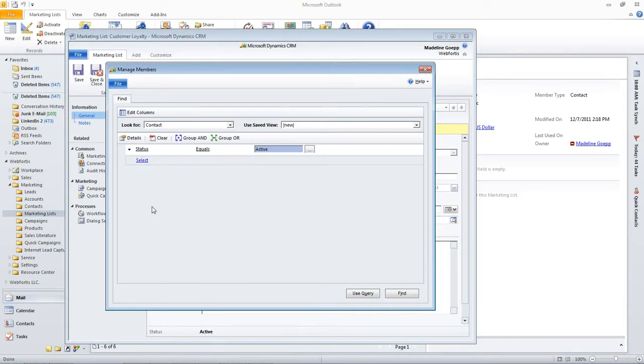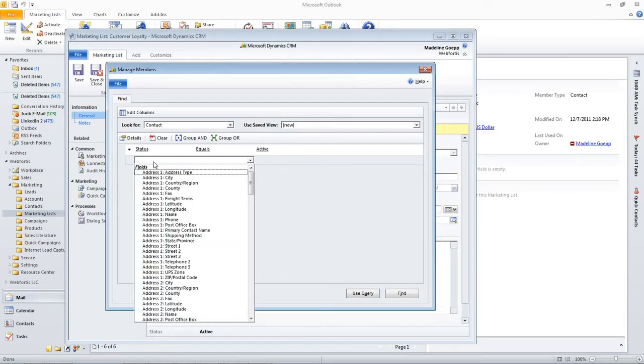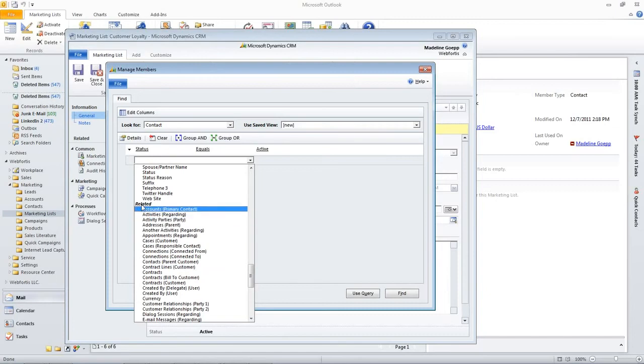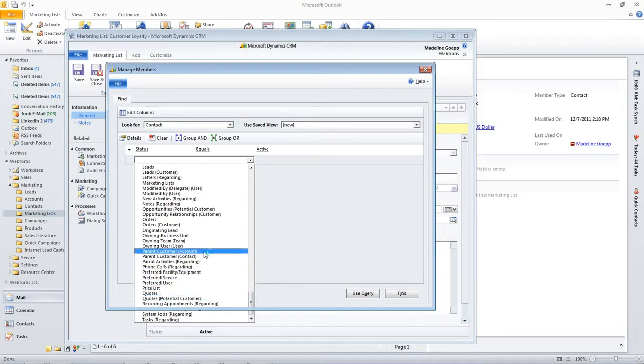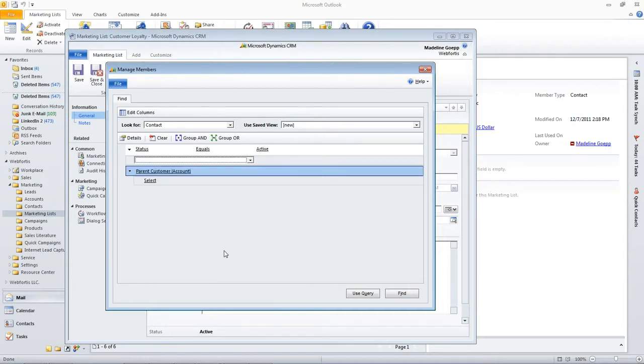The next thing I'm going to do is where it says select, I'm going to go ahead and hit select. As I said, the top up here is going to be all of the fields that are in the contact record. If we scroll down even further, we go into the related records. And I am going to choose parent customer account. What that's going to do is look for all contacts whose accounts fit a certain criteria.